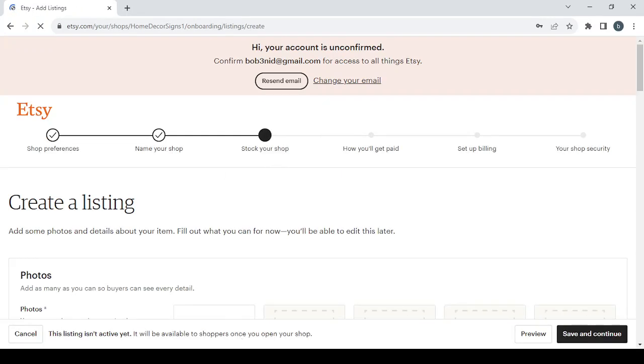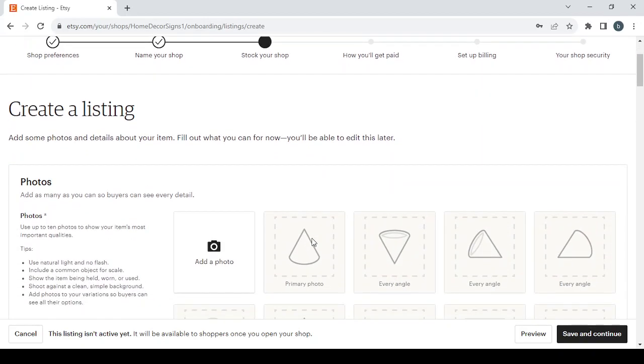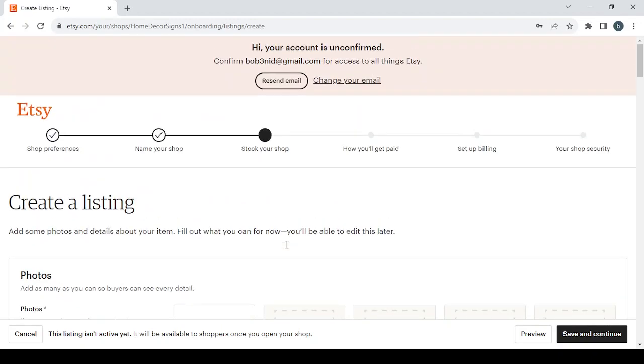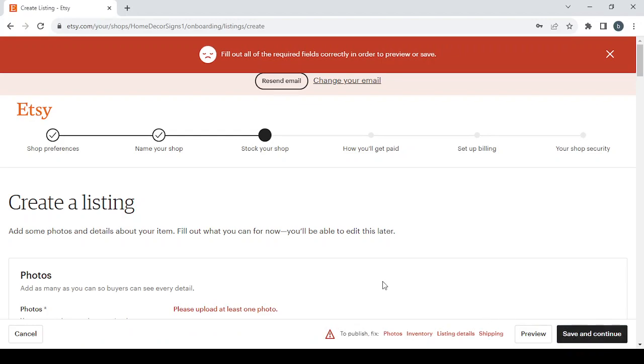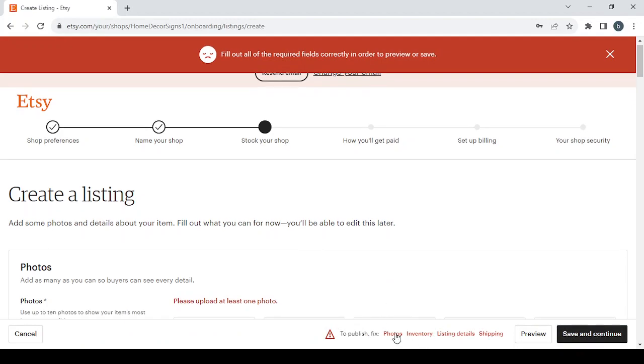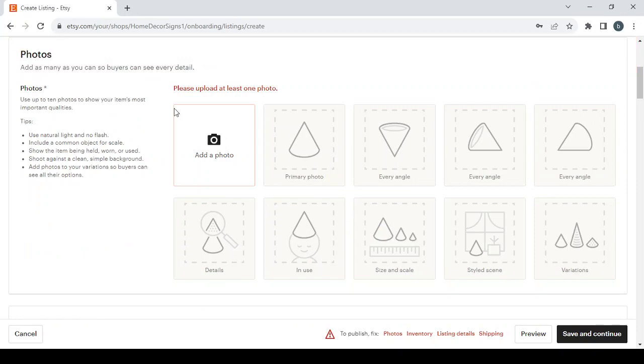So in this step, you will add some photos and details about your item. Fill out what you can for now. You'll be able to edit this later. So before moving to adding the photos and details, first click on save and continue to see all of the required fields to fill. So as you can see here, the first required one is the photos.